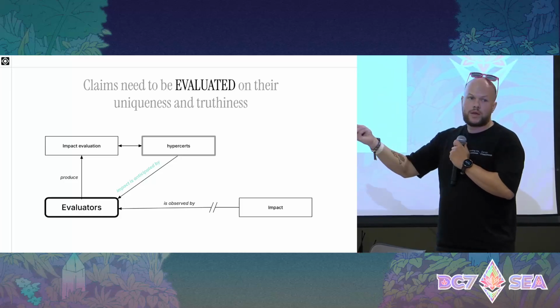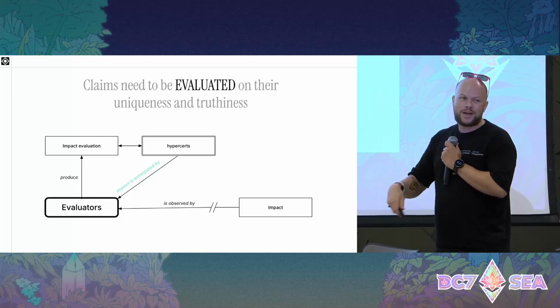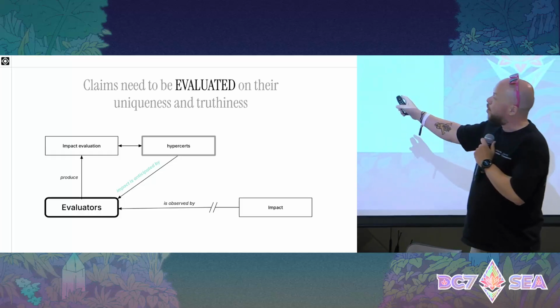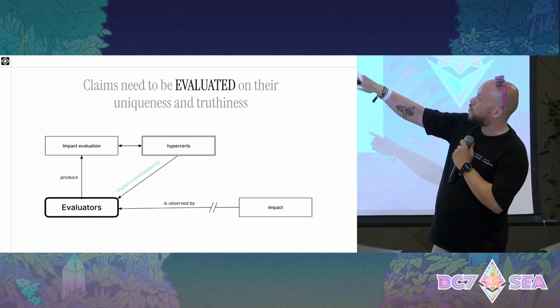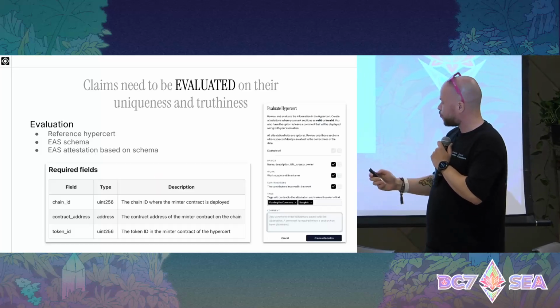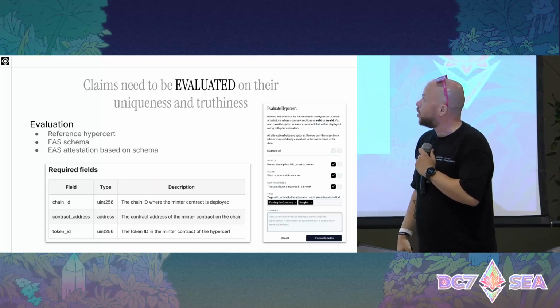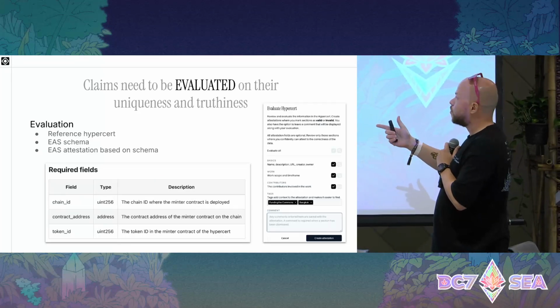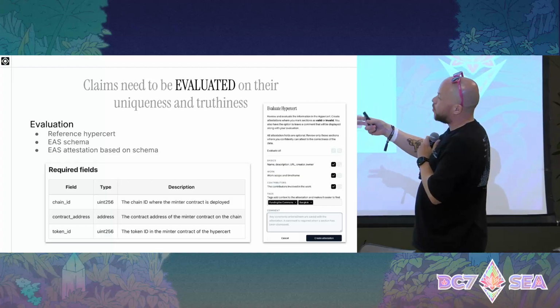Right? And then we can figure it out, we can map the data, we can put everything in the front end, everybody happy. So the impact is observed by the evaluators, which produce an impact evaluation, which points to the hypercert. And again, how we do this is we create an evaluation schema that references a hypercert, and then we create an attestation based on that schema.